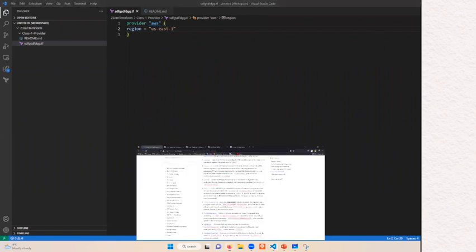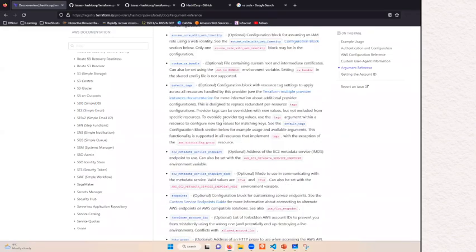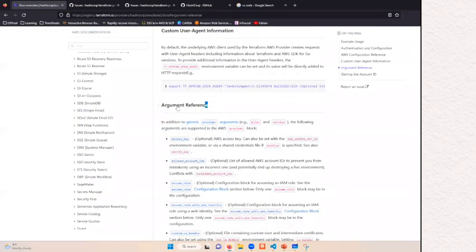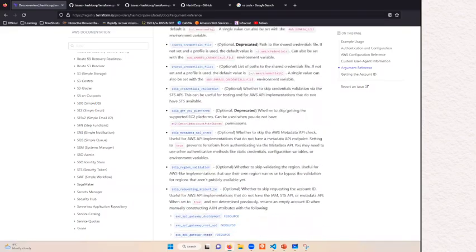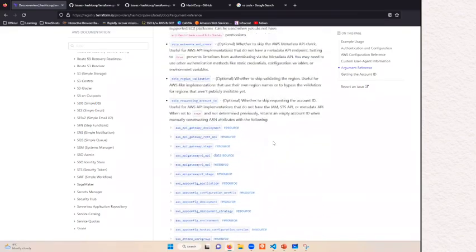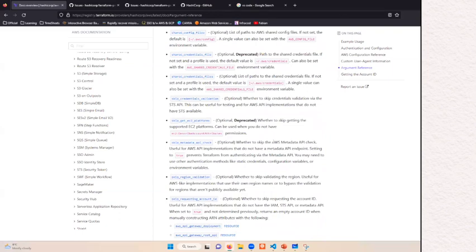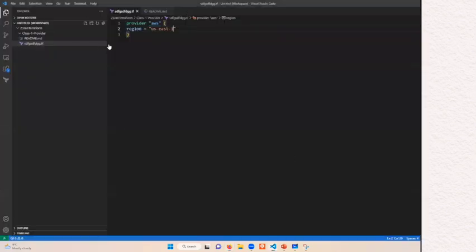If you look here, there are too many. This is the argument reference section. There are a lot of arguments for different needs. Depending on the needs, we can use the argument and specify a value. Right. So now what happens? I've written a basic provider block today. So now let's see what happens when we execute this.